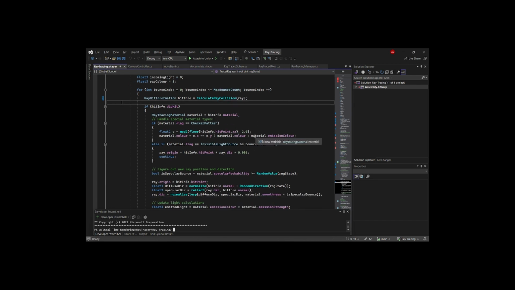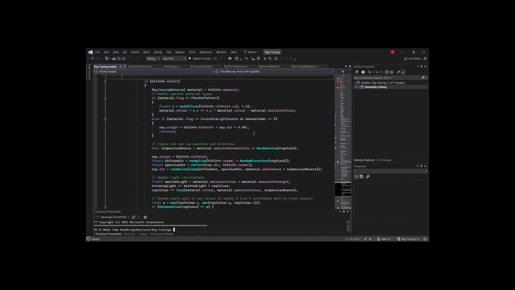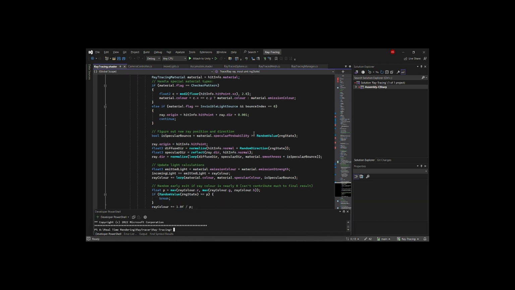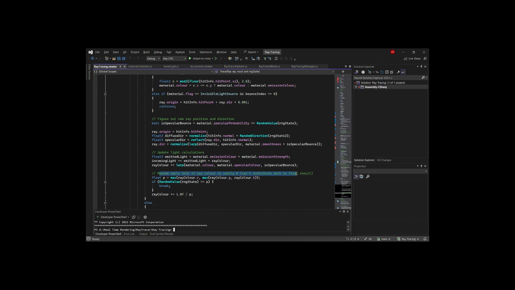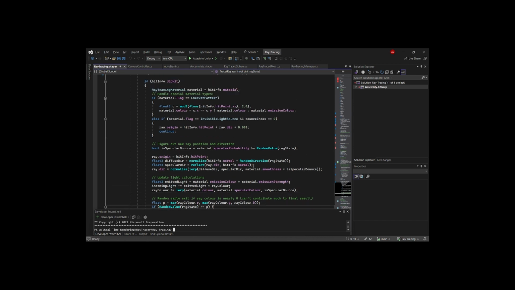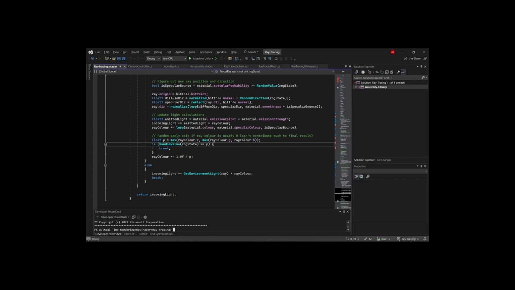If the ray is hit and there is no color, we will stop the ray bounce for the next iteration, so it can't contribute to the final color. That's why. And this will get the incoming light, from the total ray color and from the environment.